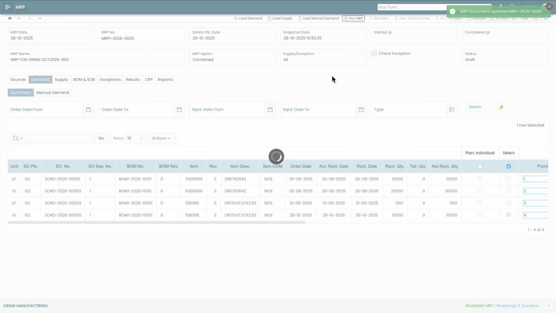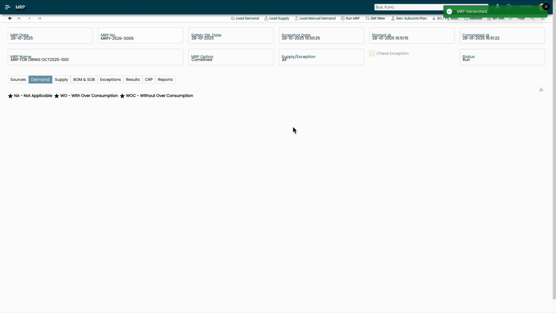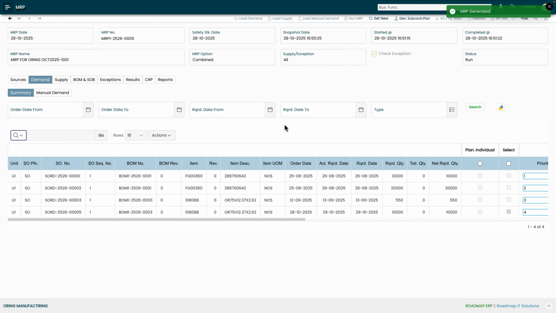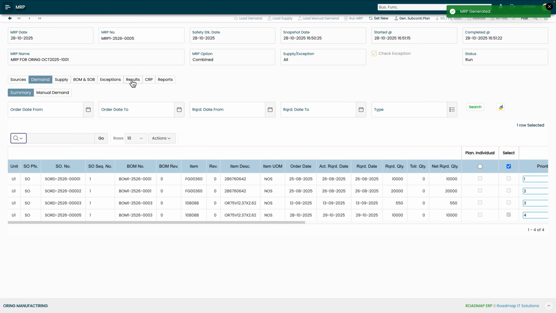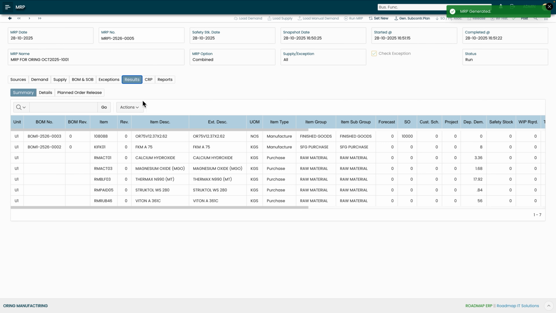At this stage, material requirement planning is run for the selected demand or the sales order, and it will give you the results of the material requirements under Results tab. Under Results tab, you can have the summary view, detailed view, and the planned order release also. Under summary, you can have the details of the item.